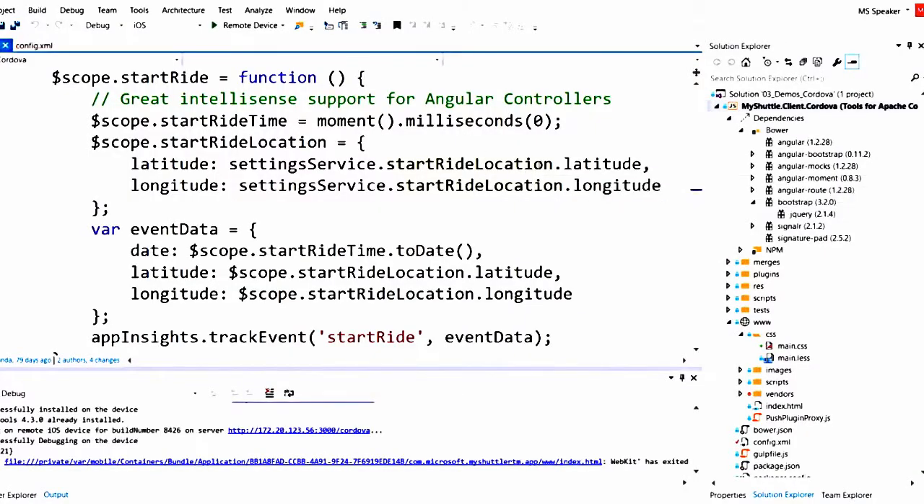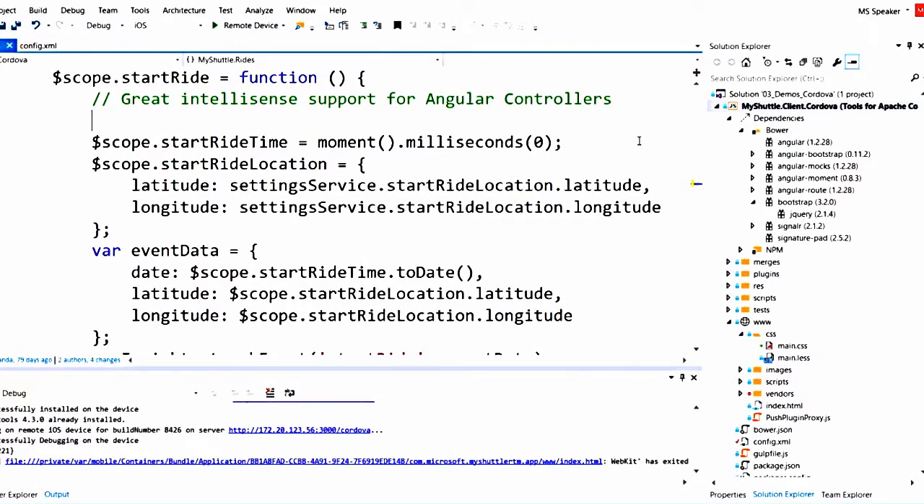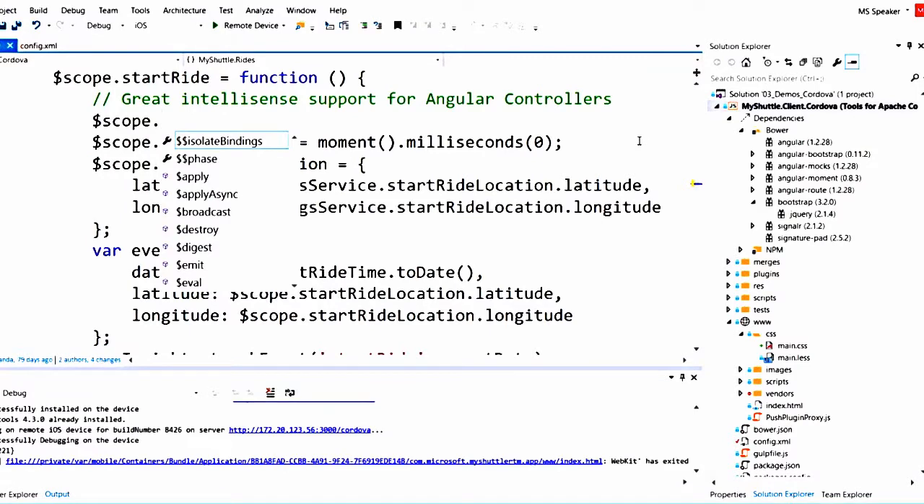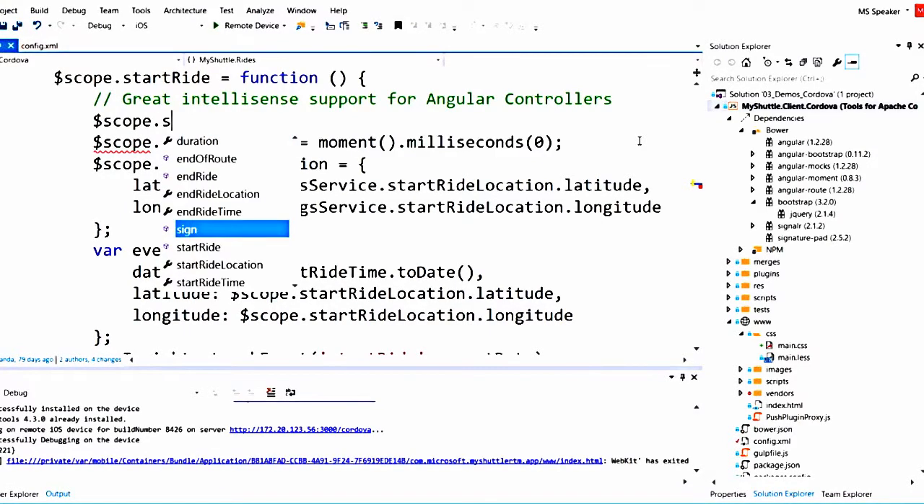Now, this project is actually written in TypeScript. TypeScript is a programming language that we've created as an extension to JavaScript. It provides strong typing so that you get the same productivity that you get from C# in terms of IntelliSense, statement completion, and navigation, but for JavaScript. So what you can see is we've also been working with the Angular community to ensure that we have great IntelliSense for Angular. So if I go scope, and then I look at something like start ride location or something like that, you can actually see that I get a fairly rich experience for what that IntelliSense looks like.